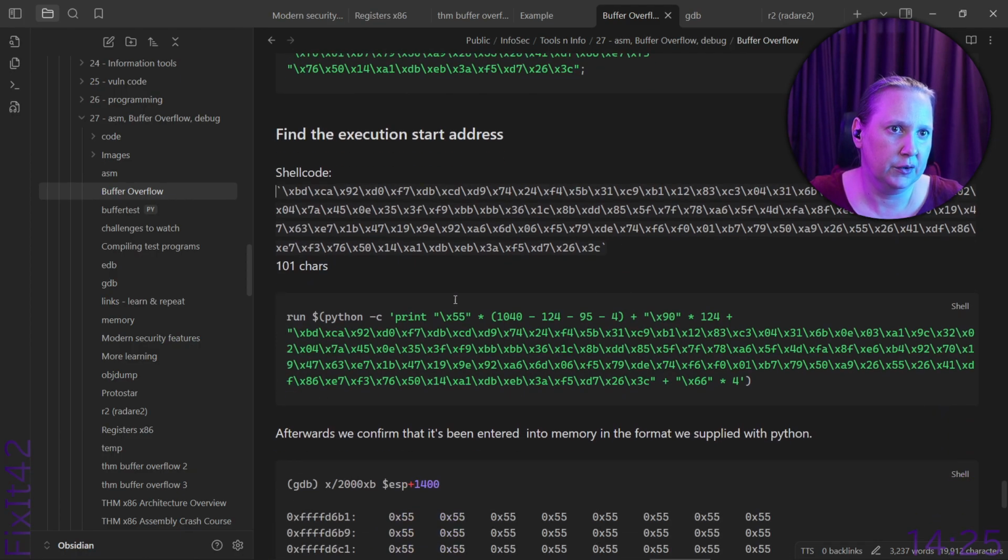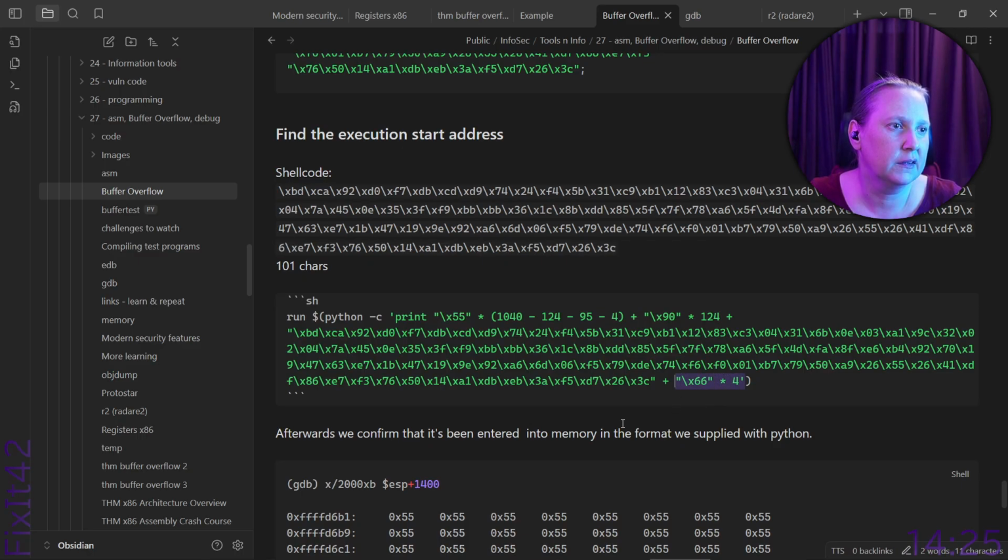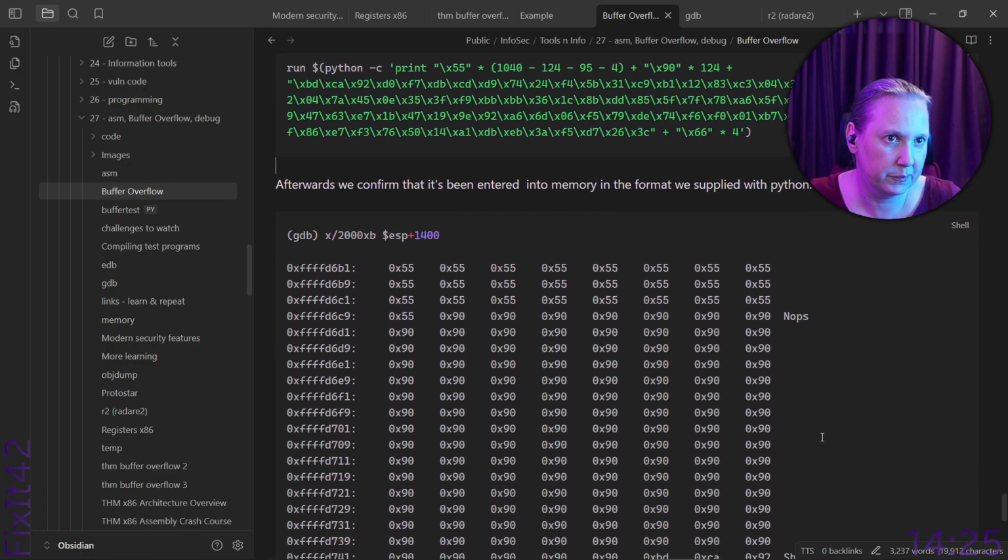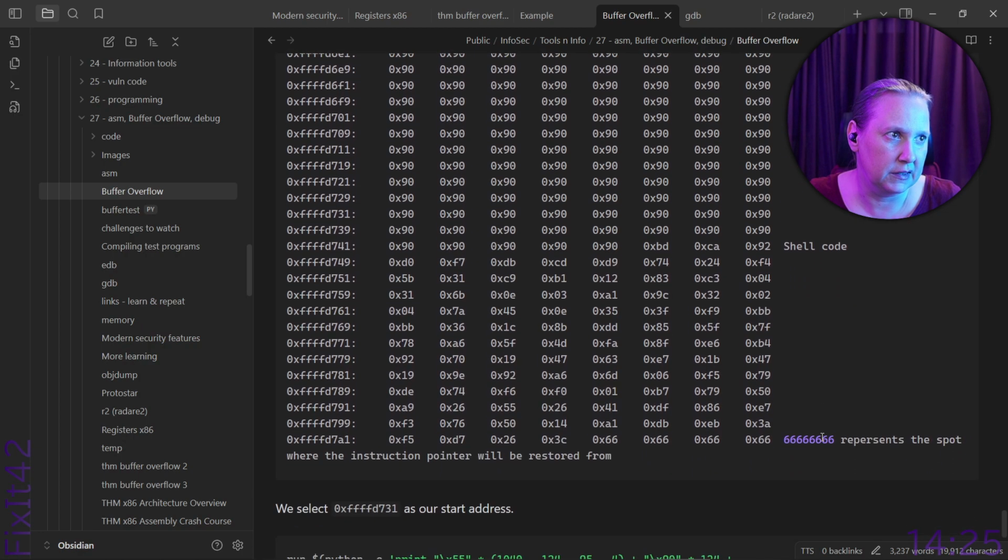So we have the shellcode. We use NOPs here to put it at a position. We have a temporary address. Afterwards, we confirm that it's been entered in the memory in the form we supplied with Python. And we can see it here. And here we can see the shellcode start. And this represents the start where the instruction pointer will be restored from.